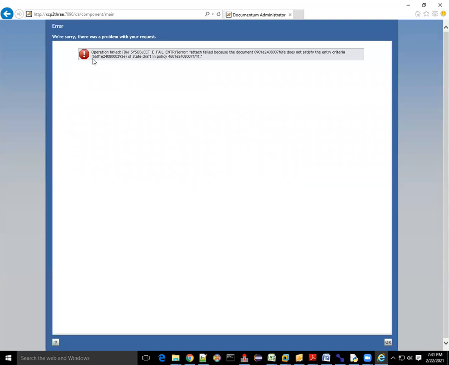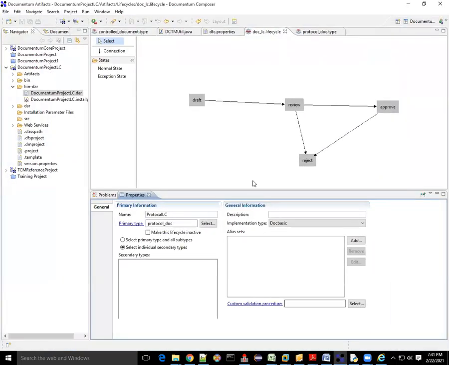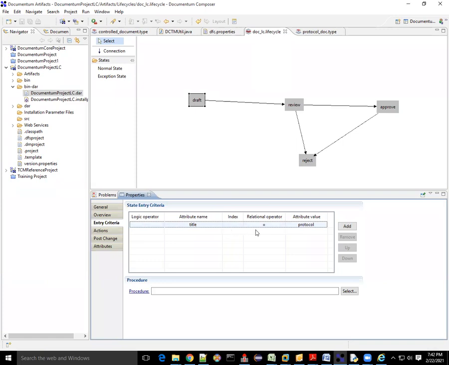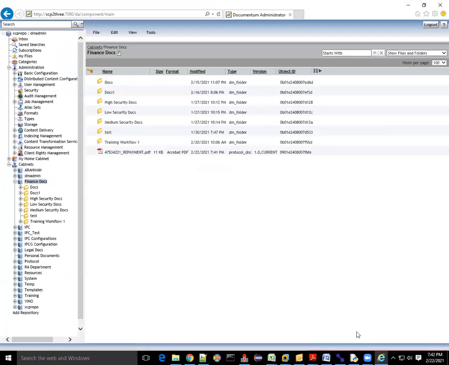See, just read this error. Operation failed because the attached field on the document does not satisfy the entry criteria for state draft under the policy. Earlier I explained that the document should have some entry criteria. Because we tried to apply the life cycle, the document by default should come into the draft state. But because we have an entry criteria condition, the title must be equal to protocol, it failed.